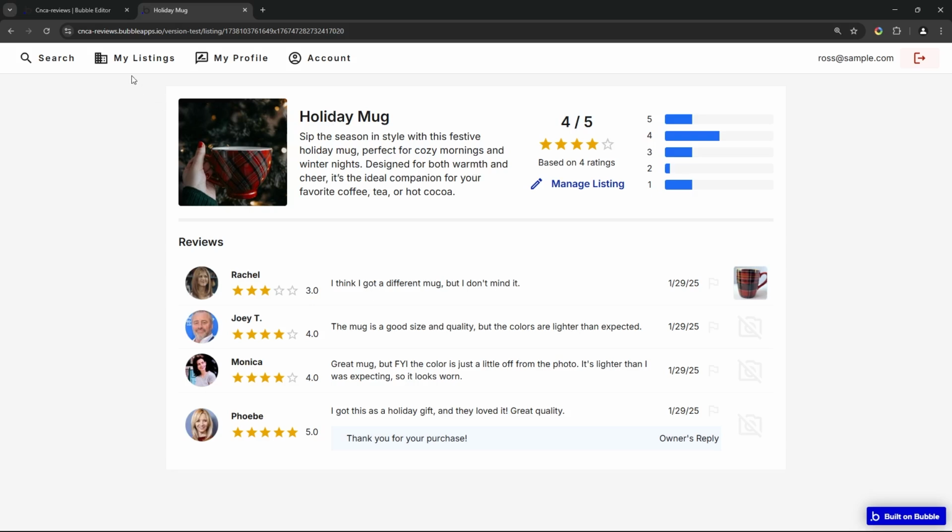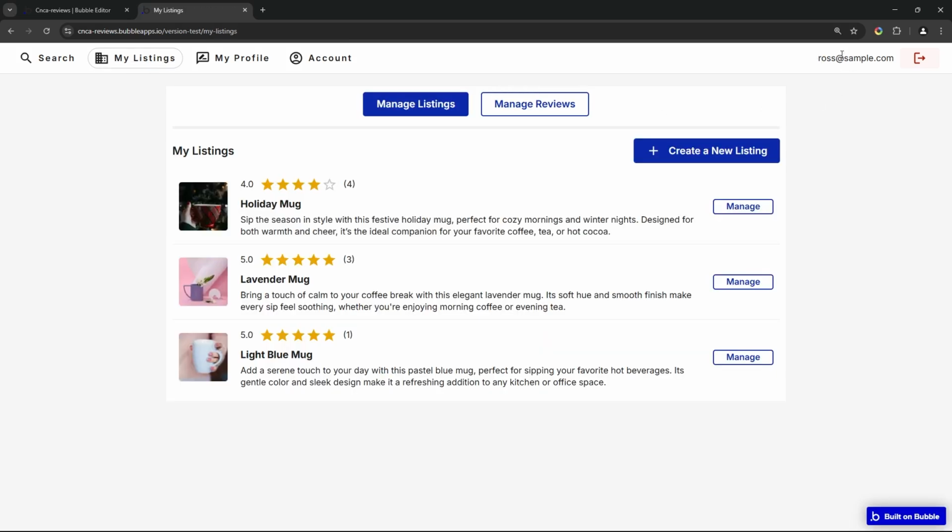Okay, now I'm going to go into my listings here. I'm currently logged in as a user, Ross at sample.com. We can see up in the corner there. So this is where I can manage anything that I want to put in the directory or the marketplace, whatever it is, so that it can then be rated on. So here I have 3 listings, 3 different mugs. I also have a snapshot of what the current rating is and how many reviews have been given for it.